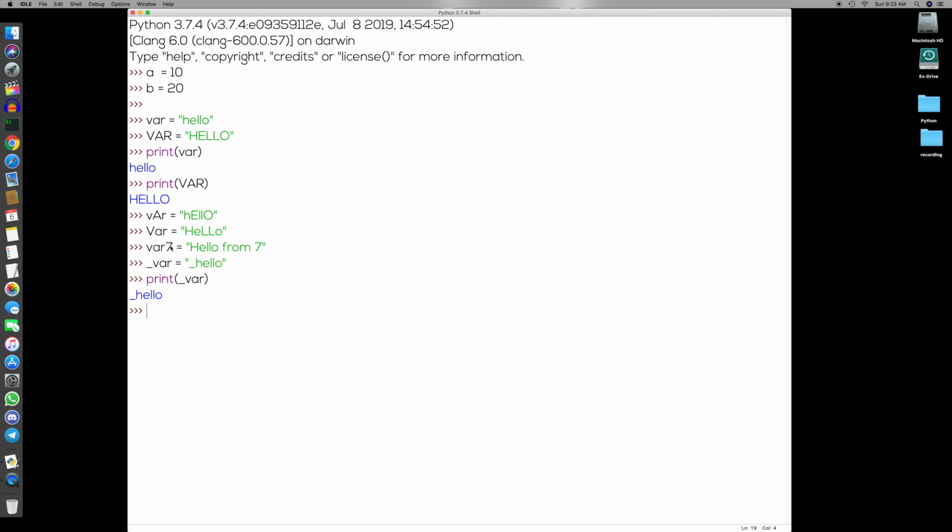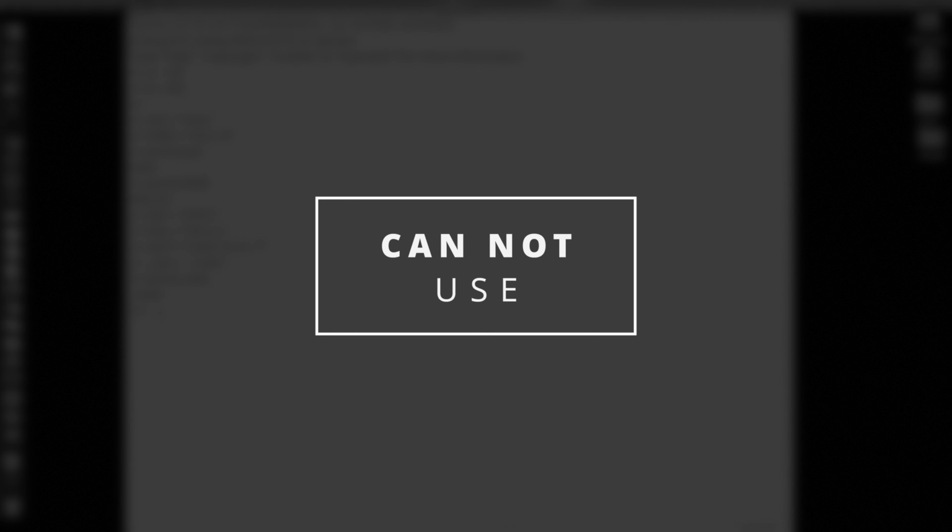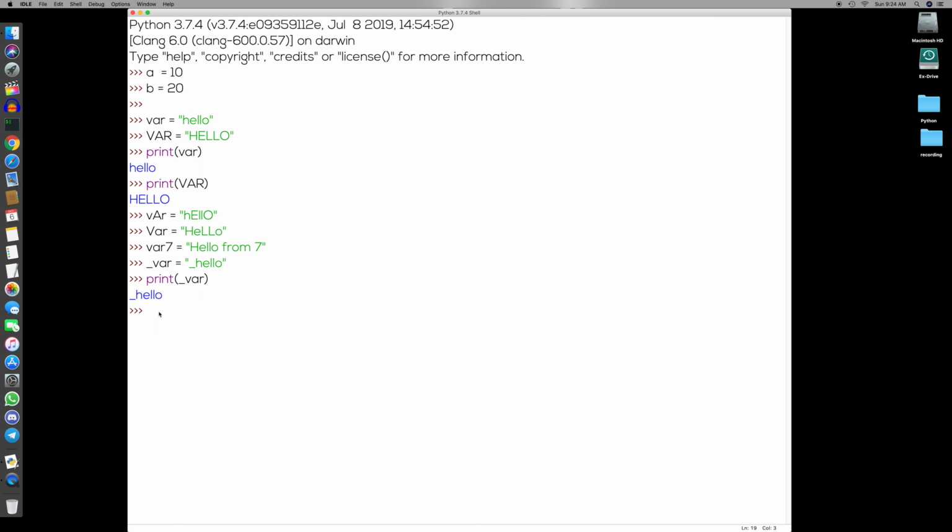So we have seen these combinations: small letters, capital letters, and combinations of small and capitals with numbers and with underscore. So these are the variable names and combinations which we can use. So let's see what variable names we cannot use. I mean, is it possible to use any kind of combination or special character, or special symbols for variable names? Let's find out. So the first rule is identifiers cannot start with a digit.